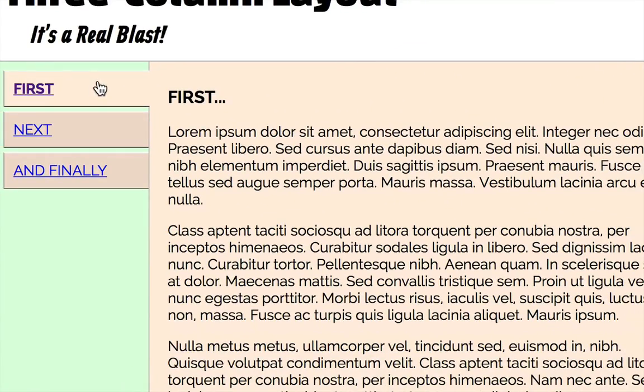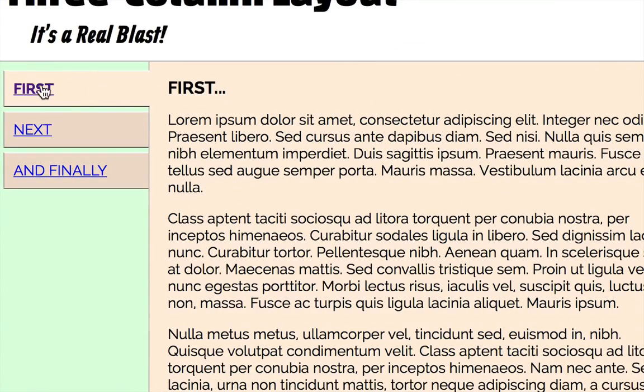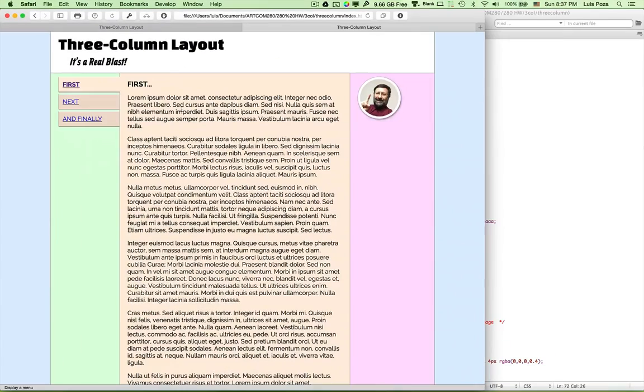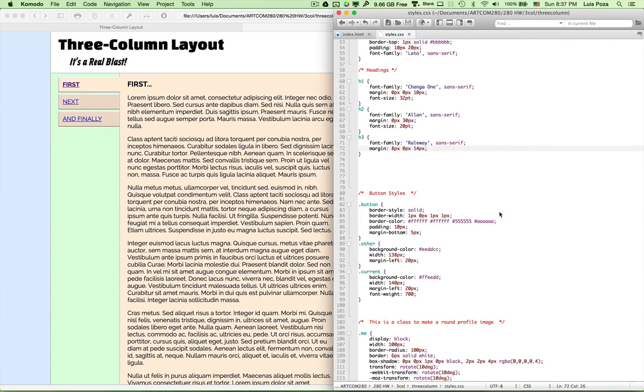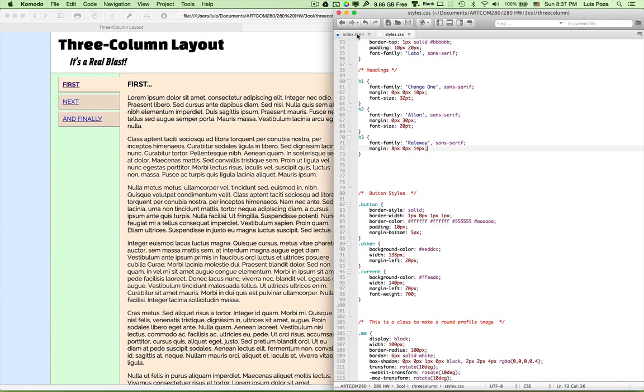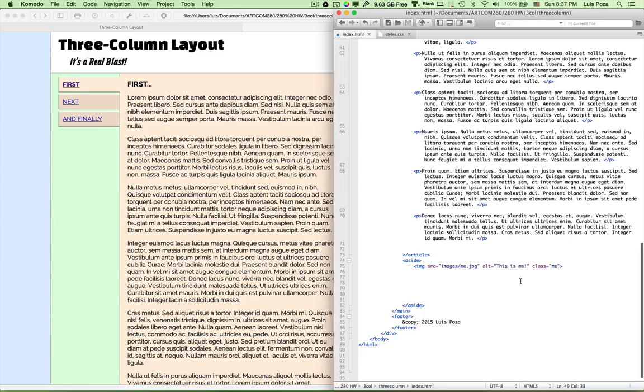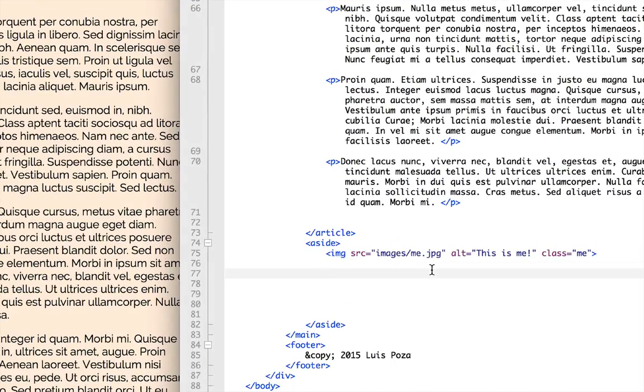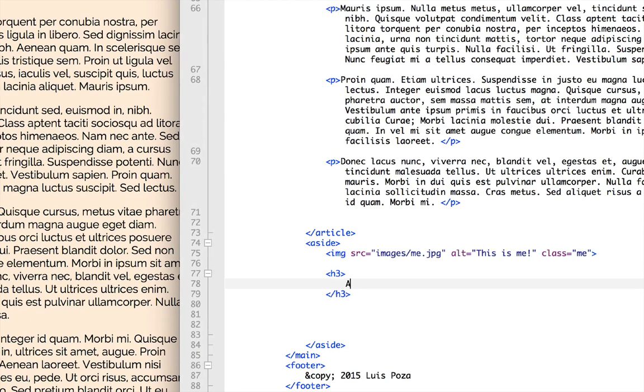So let's go back and reload. That looks better, and also it lines up a little bit nicer with the button here. So that actually is a nice effect as well, and I just like the spacing. And so that's a nice title for that. I think we could use the same thing over here. So let's go into the index and go to the aside. So after the image, we're going to have another H3. And this is going to be, we'll just say aside right here.